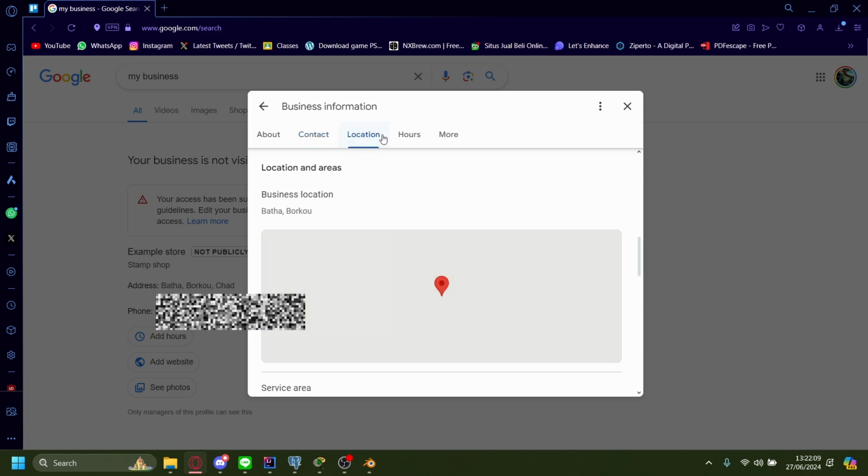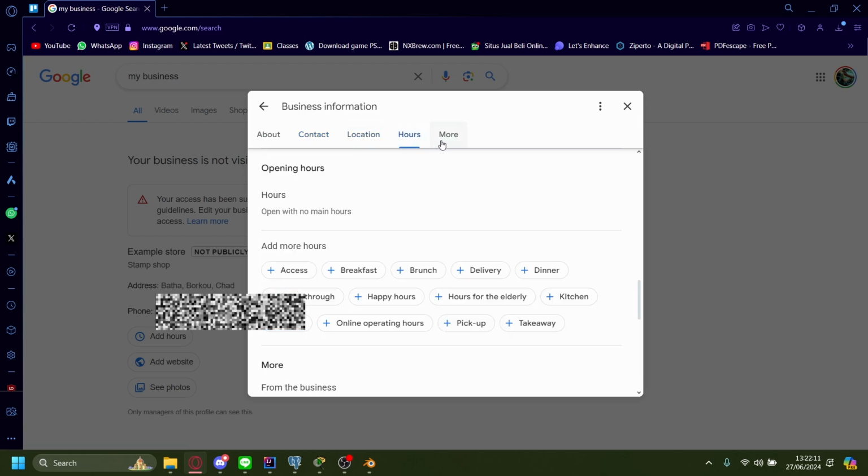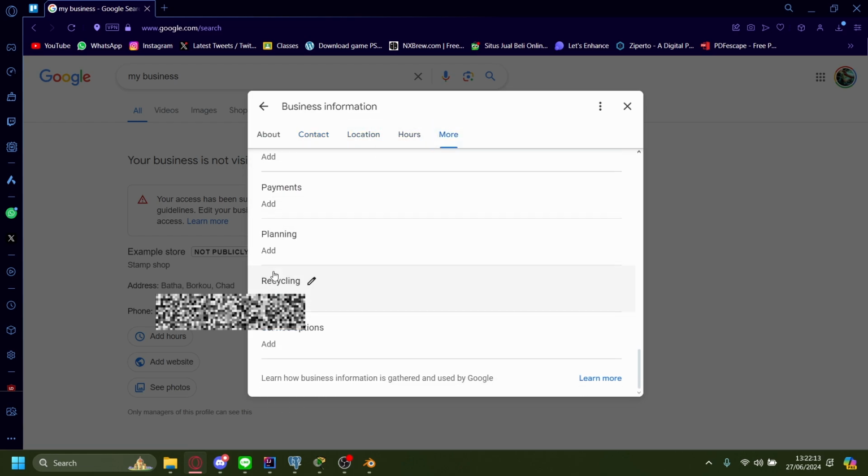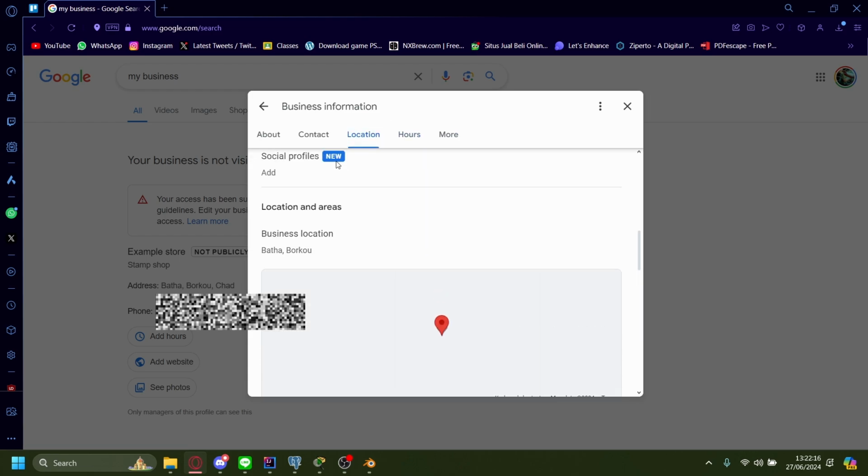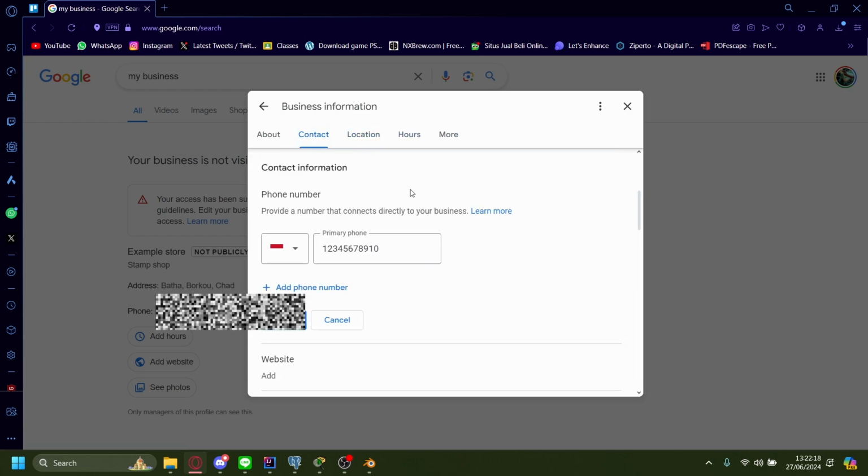You can also change some other things like location, hours, more. There's a lot. But anyways, that is how you change your phone number in your Google Business profile. It's as easy as that.